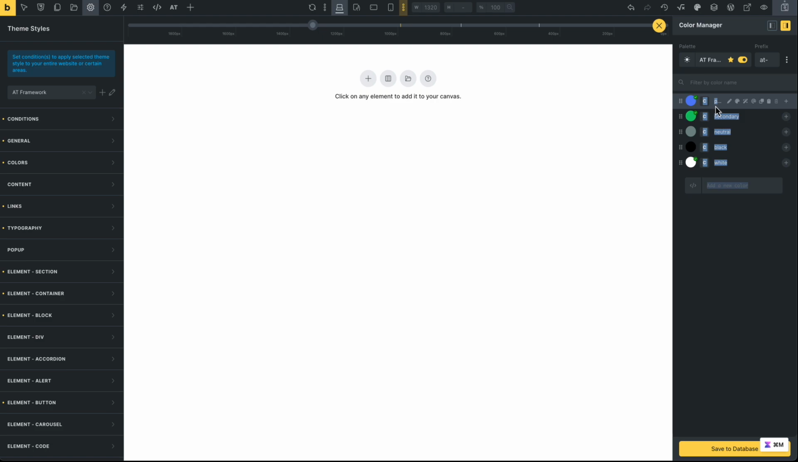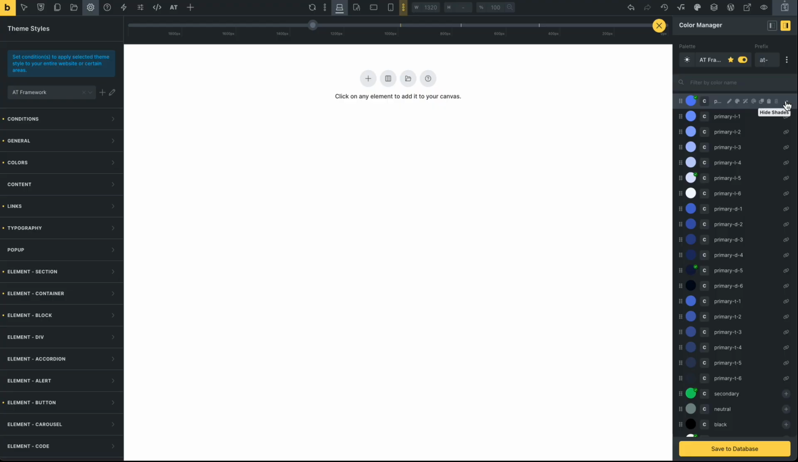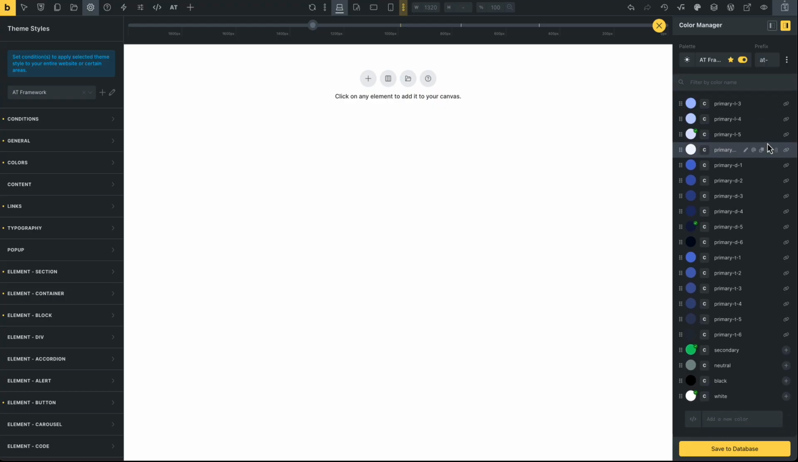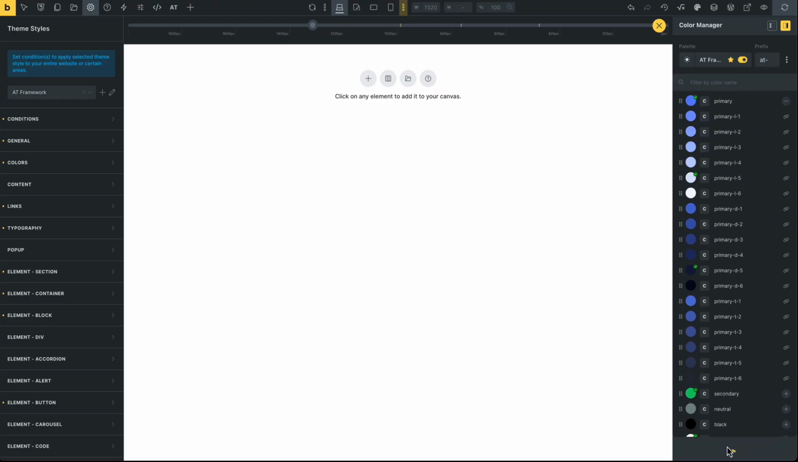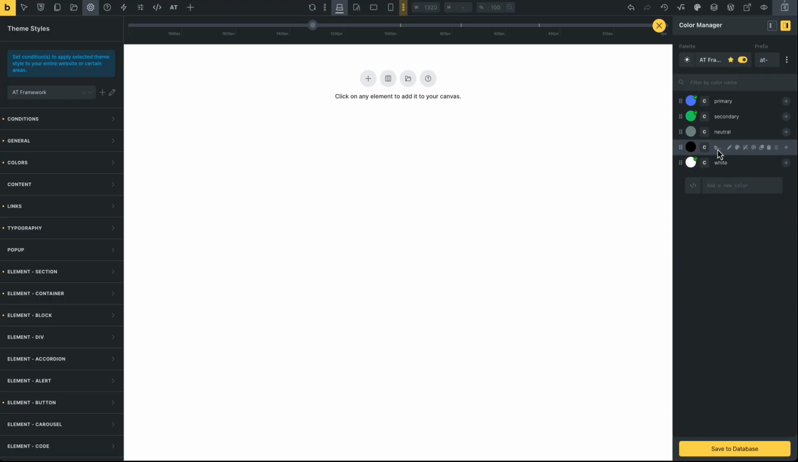The Advanced Themer Color Manager will generate your shades and everything for you. So here are the different shades for the primary color and for the secondary color. Okay. And then the neutral, black and white. I think these might have some shades, maybe not as many. If you had enabled more than one of those color palettes, then in this drop down you would see it here and you could turn it on here if you needed it. So that's the color manager.